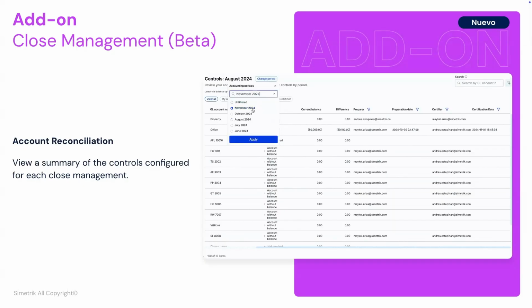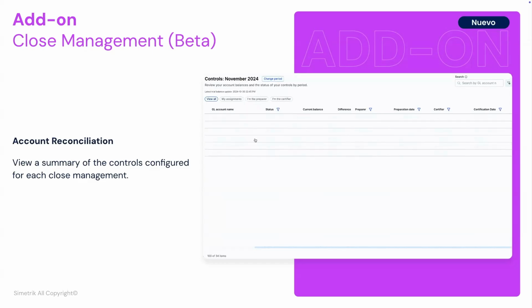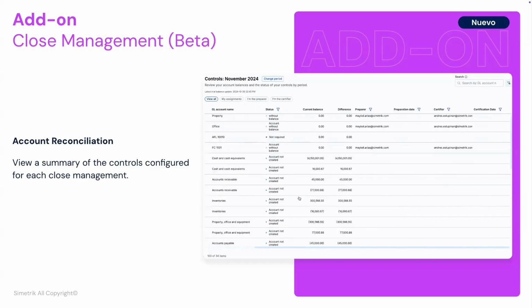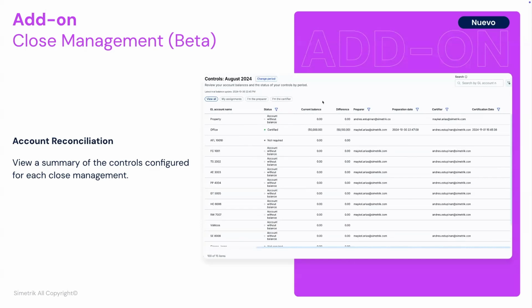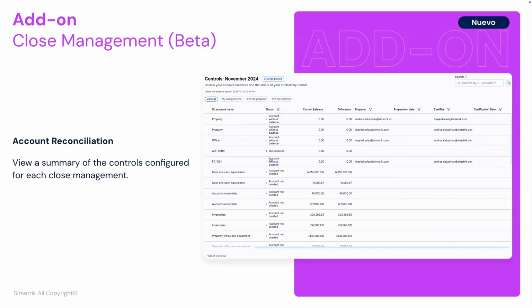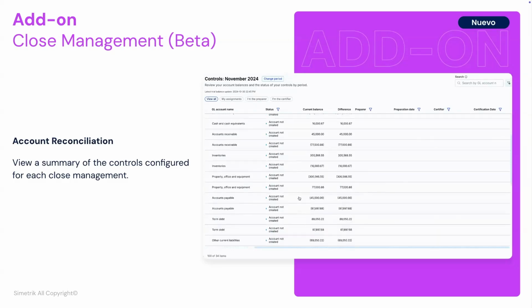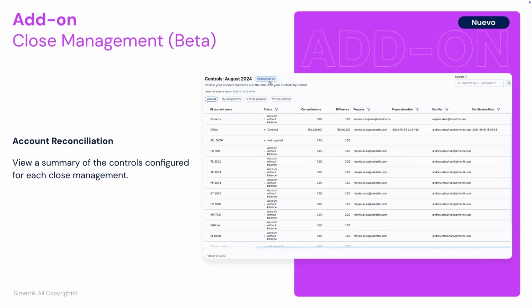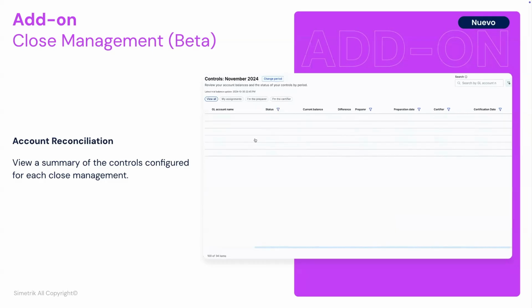Finally, we have the account reconciliation. In this section, you will see the summary of all the accounts identified in the chart of accounts as requiring certification. Here, you will be able to carry out the control process for account reconciliations in each period. When you access the data of this section, you'll see the status of the reconciliation, any differences identified, the preparer, the preparation date, the certification date, and more.